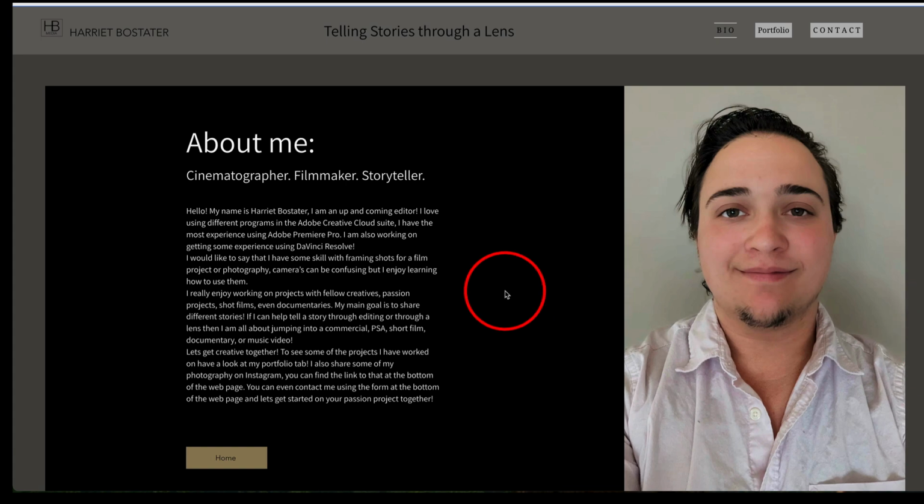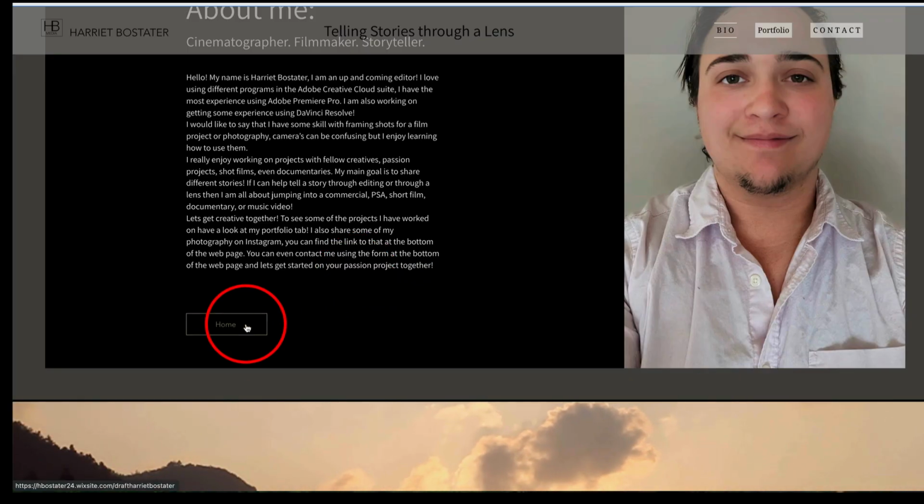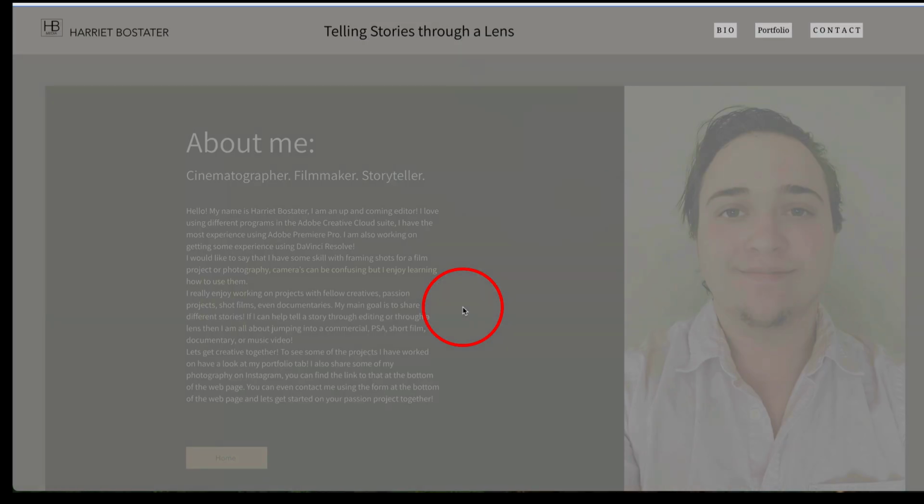Here you're going to want to say what type of editor you are, right? Because there's copywriting editors, and there's film editors, video editors, things like that. So do make sure that you indicate that you're a video editor, for example, just to be super clear. And this button you can take off.